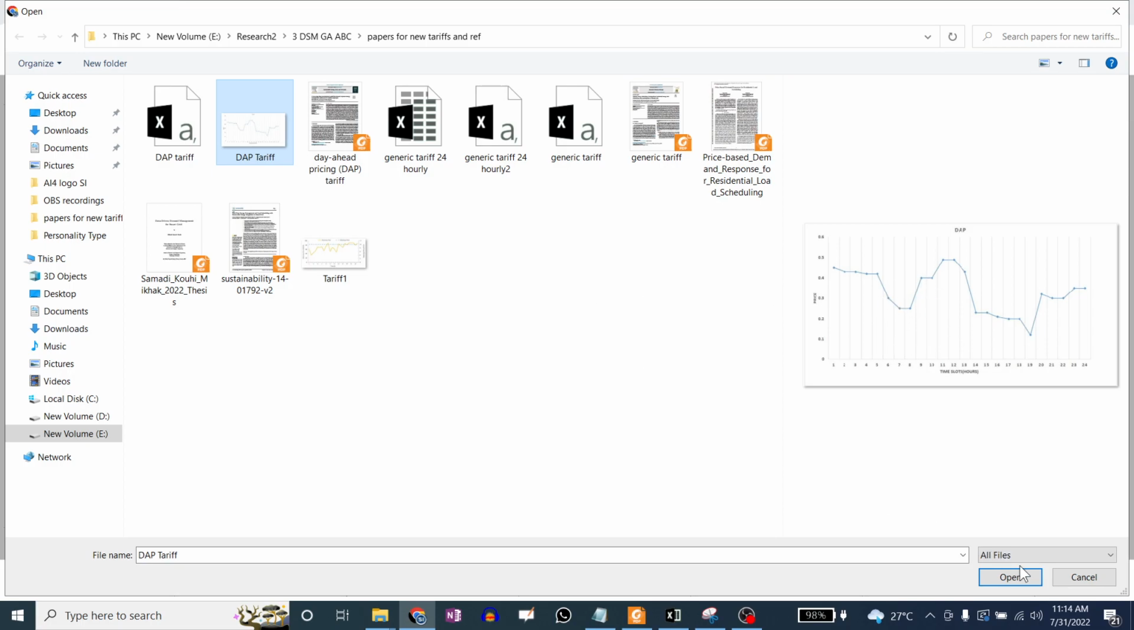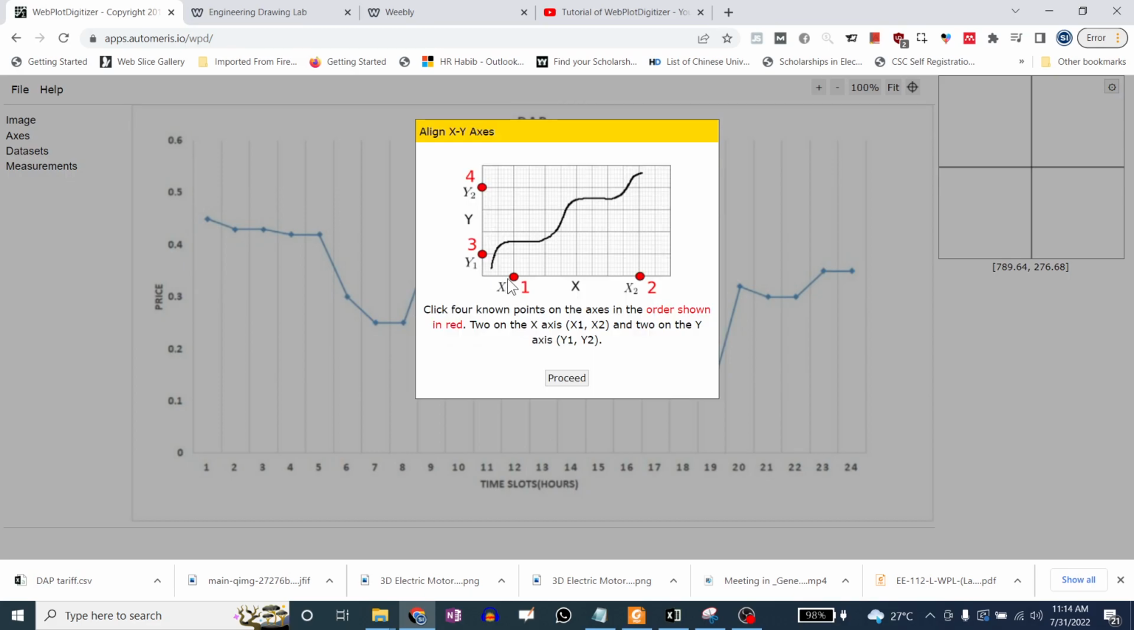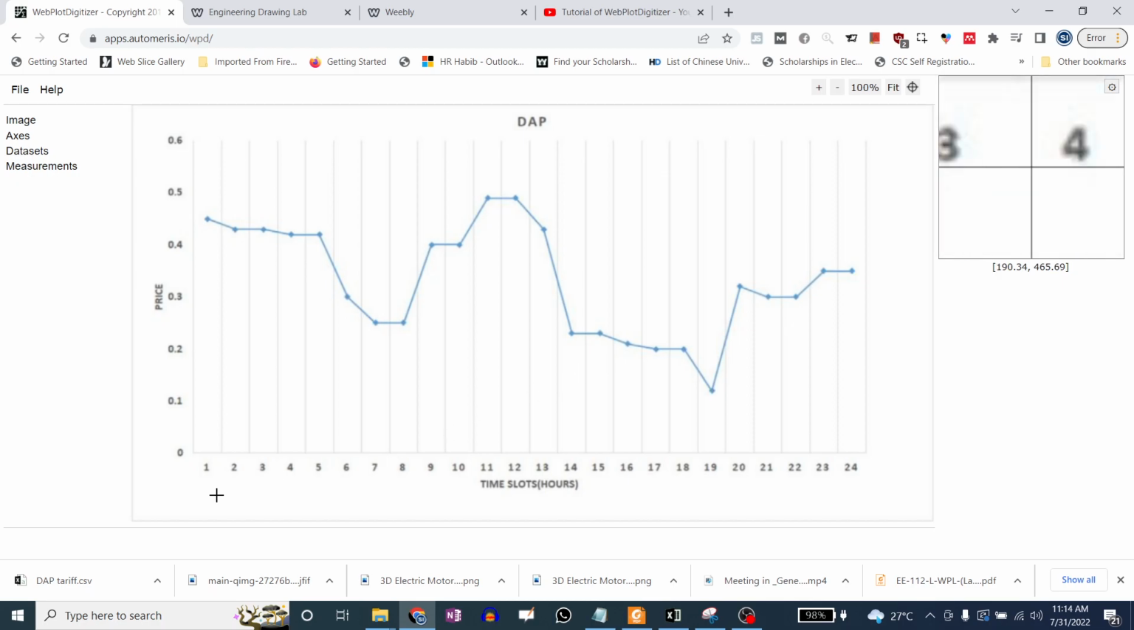So this image I will just open it, and 2D axis is okay, align axis. Now we need x1, x2, y1, y2. Proceed. Now x1 is actually this point, for example this one, and x2 is this one, y1 is again here, and y2 is this one.